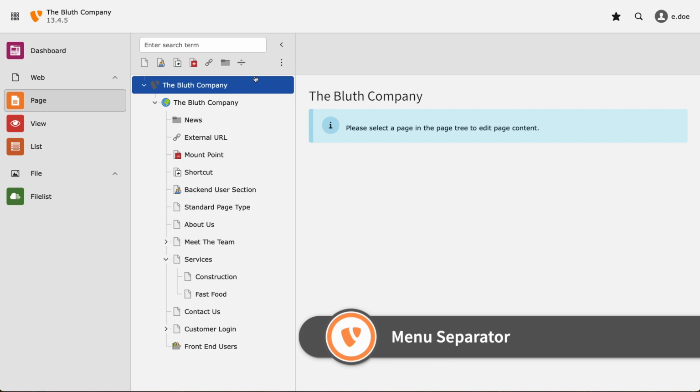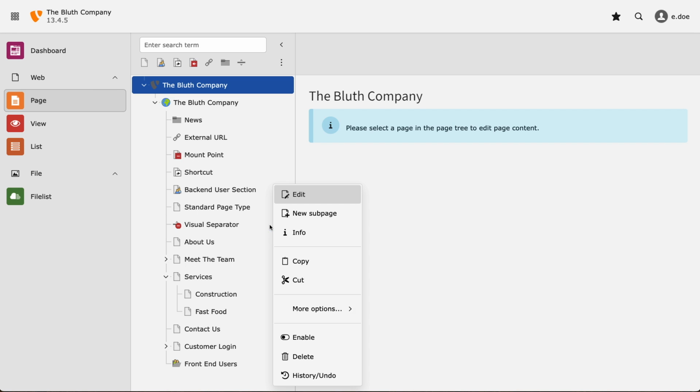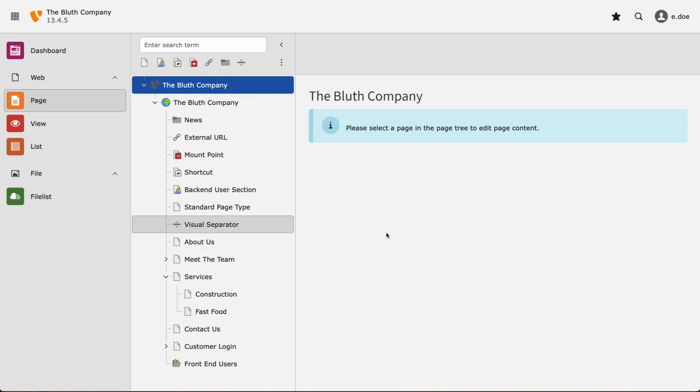Finally, we have the menu separator. This allows you to create a visual divider in your menu. For my site, this isn't really required because I don't have that many pages. But if you can think of a large corporate website, for example, with several hundred pages, a visual separator becomes very handy quite quickly. And that's all the different types of pages we can create in the page tree using TYPO3 version 13.